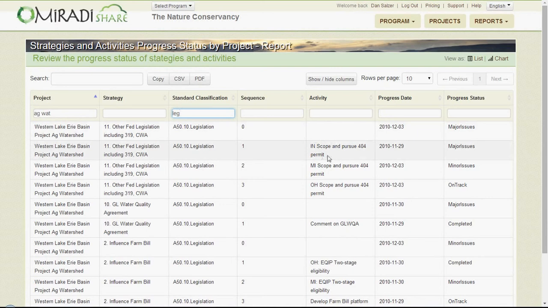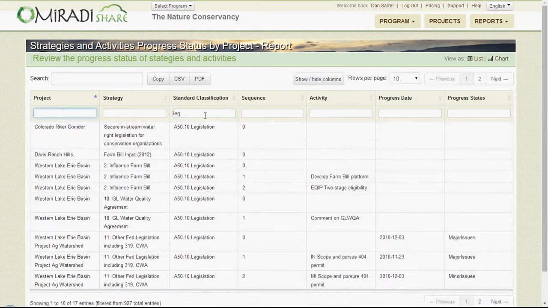Over on the right, you can see the activity names and the progress status and progress status dates associated with those strategies and activities. If I clear the project name filter but leave the standard classification filter in place, you'll see that there are 17 rows coded with legislation across all of the projects in the table. I've been showing an example of the tabular display of data.